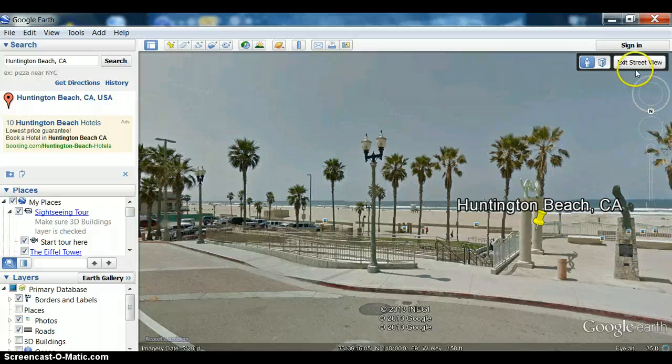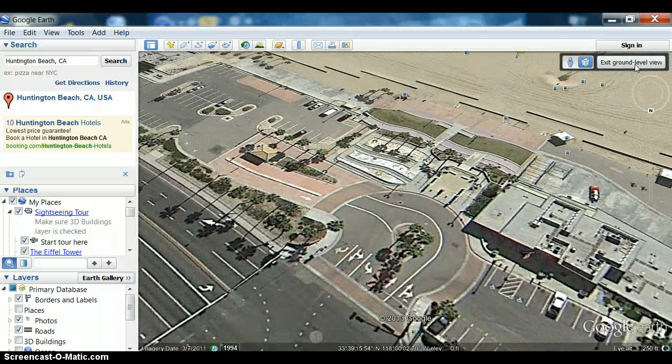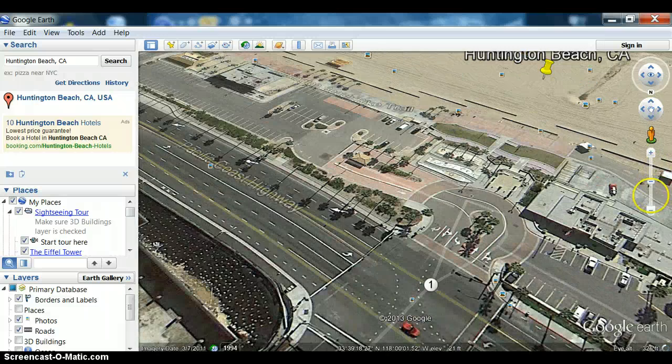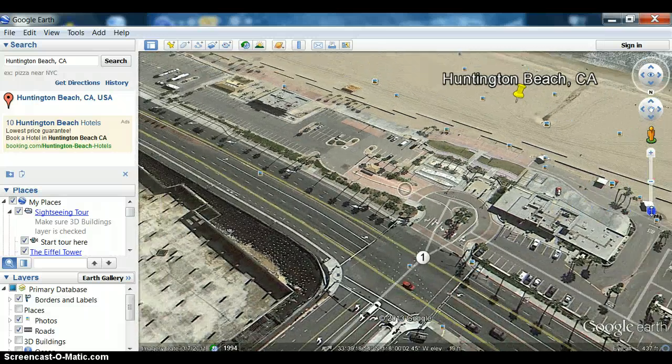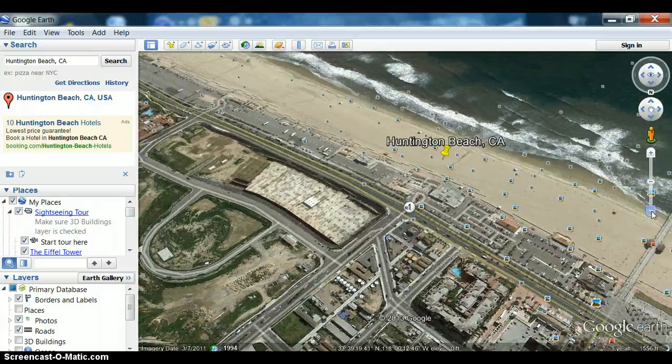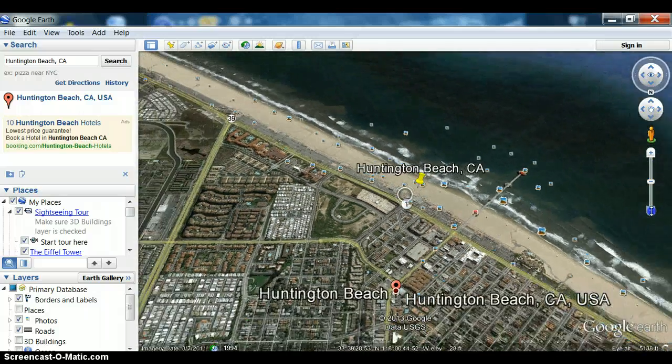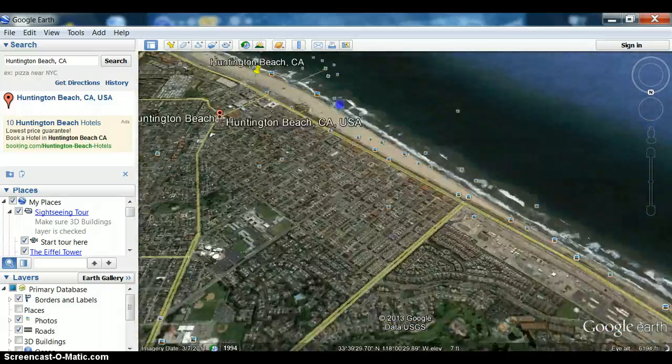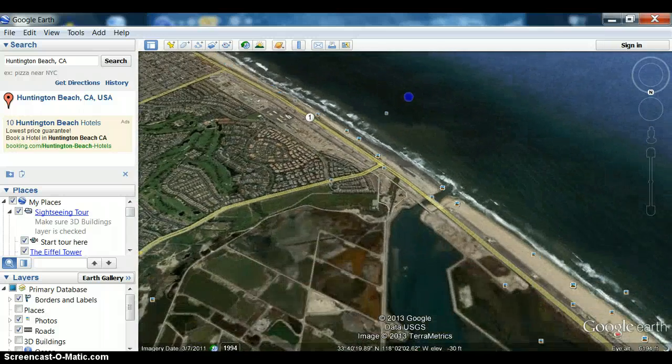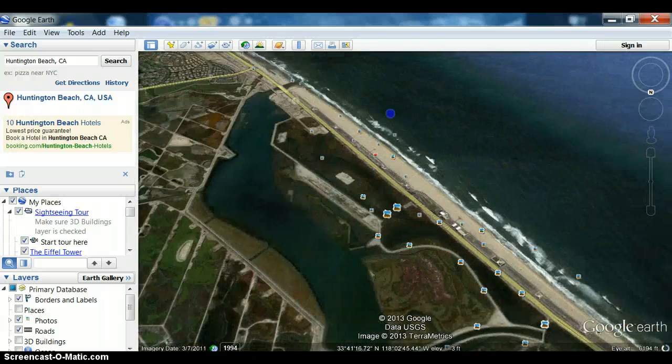When you exit street view, what I really like about this is then it just gives you an aerial view. I can back up just a little bit and I can get a great idea of what the metropolitan area looks like, what the size is. And you could actually follow the coastline forever. You could go all over the place.